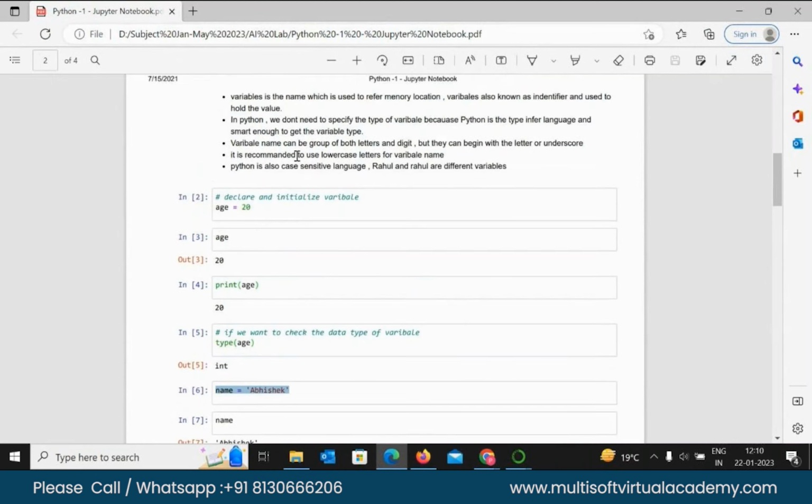The second thing is that a variable name can be a group of both letters and digits. Here I have defined it in the form of a digit, so age equal to 20. You can define a variable as a group of letters and digits, but it can begin only with a letter or underscore. It is recommended to use lowercase letters for the variable name.